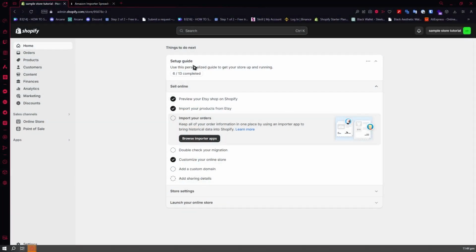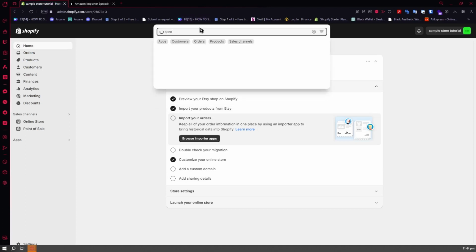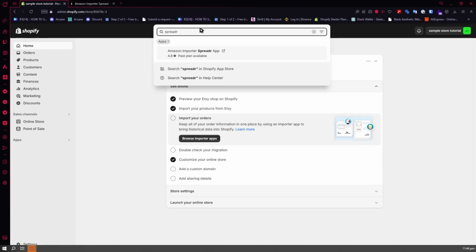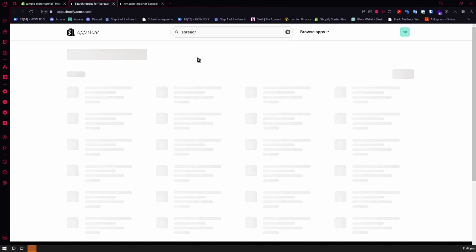Alright, so once you're logged into your Shopify account, we're going to install an app called Spreader, and this is my recommended app for connecting Amazon products into your Shopify store. So you want to click on this Spreader app, or you can just go into the Shopify app store right here if you can see that in your search bar.